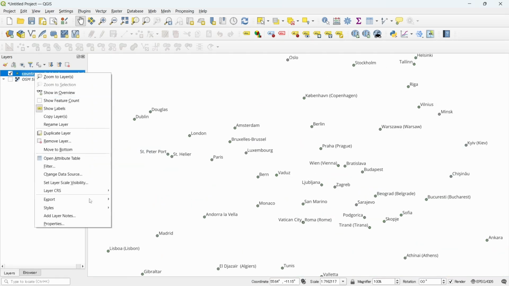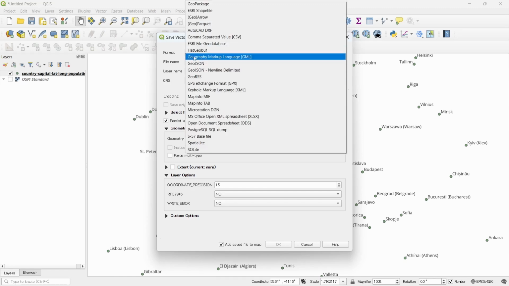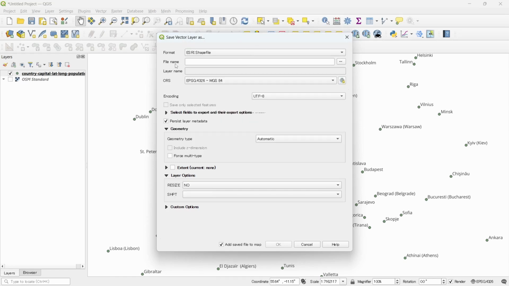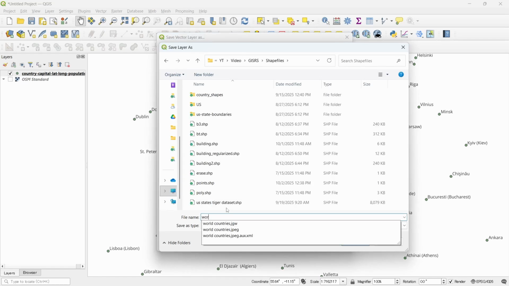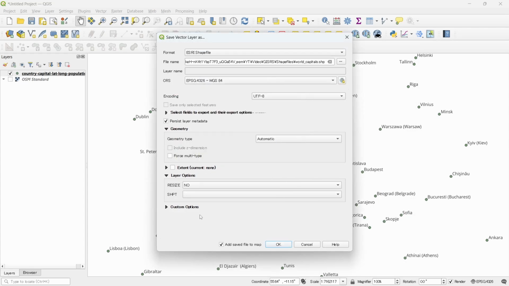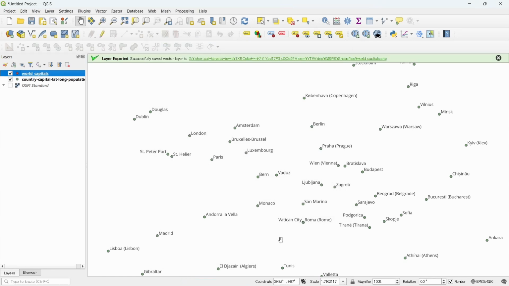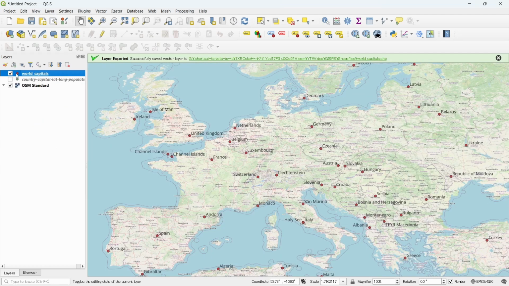Now we can export, Save Features As. To save it as a shapefile, we need to select Shapefile, and then let's browse the location. Let's write it world capitals. Save. CSV is 42.6. If you want to, you can change this one, and let's click OK. Now the shapefile is exported and loaded to our map. Now it's a permanent layer. Now if we want, we can change the symbology.